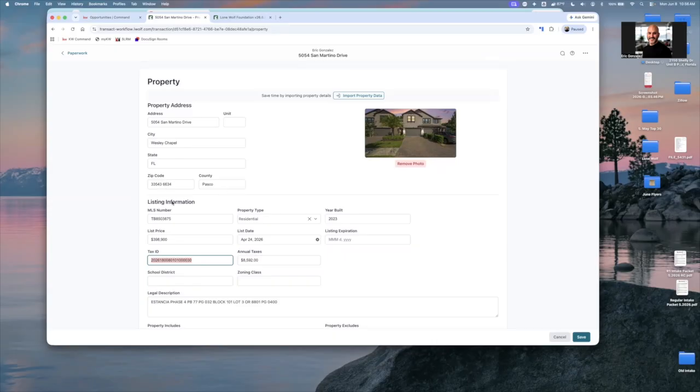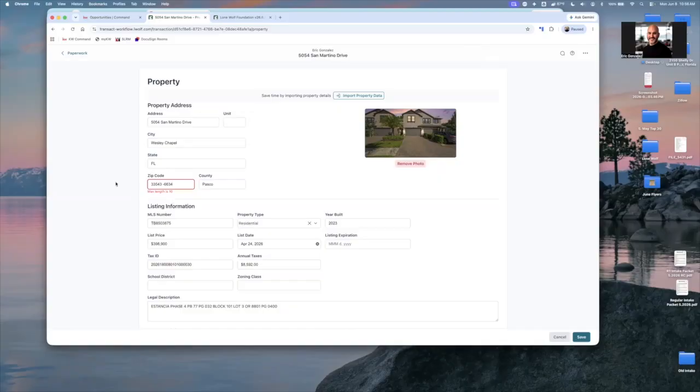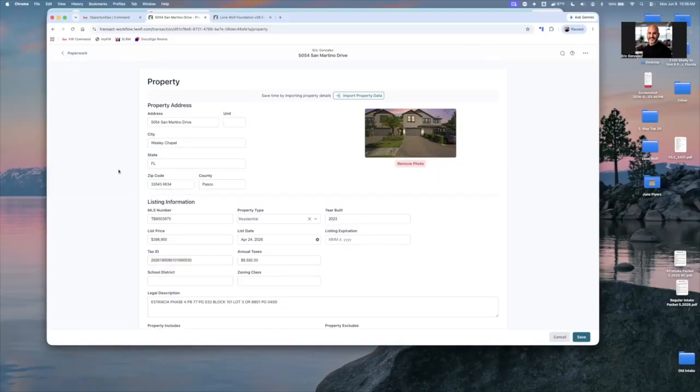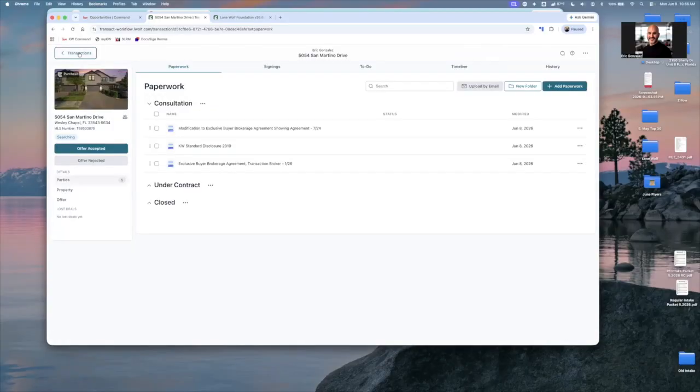I'm going to put a dash here. Actually, you don't need it. And now I'm going to hit back. So now my property information has been loaded here and my photo has been updated on the picture, which I think is pretty cool considering it took us 2 seconds to import that information over.